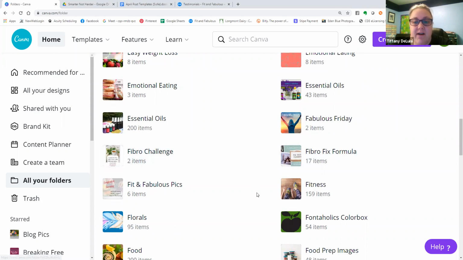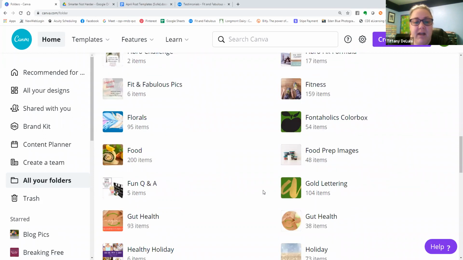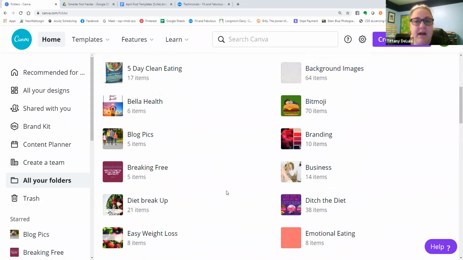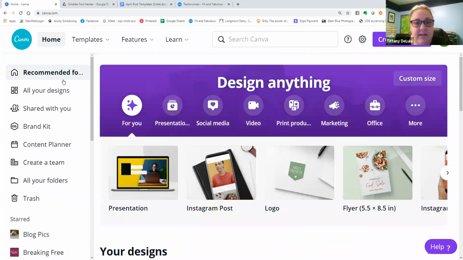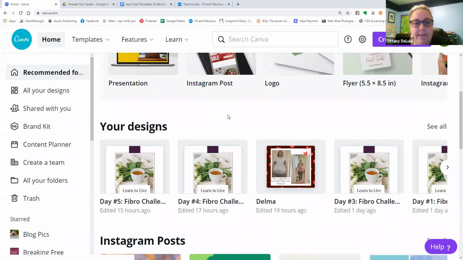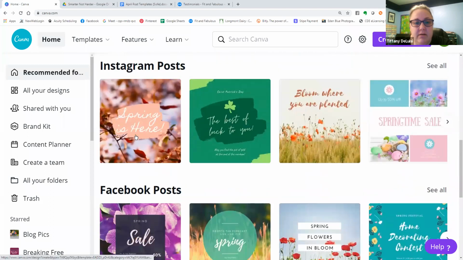So if you think I'm going to find images that I made from last April's content really easily? Probably not. So this is really nice to keep these things in folders. So that's an advantage. I want to open and show you from scratch.